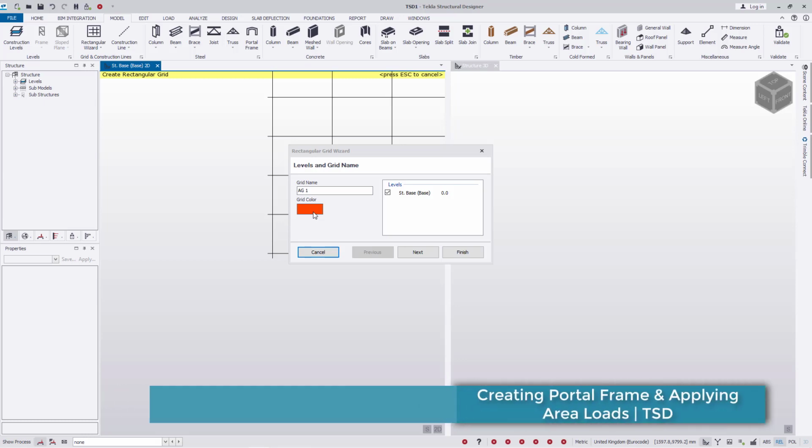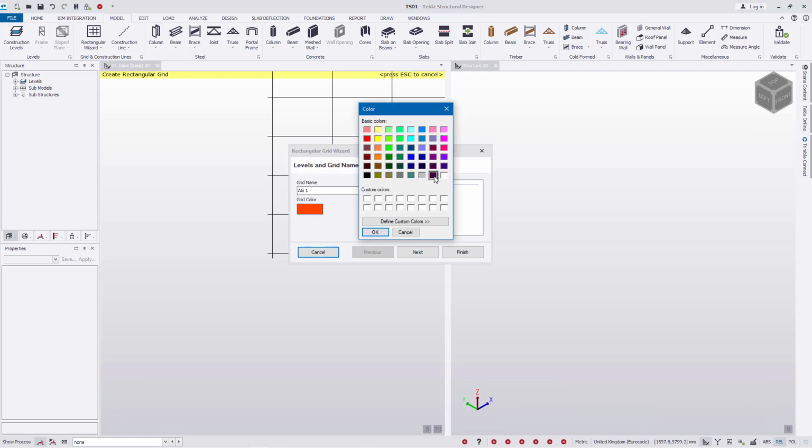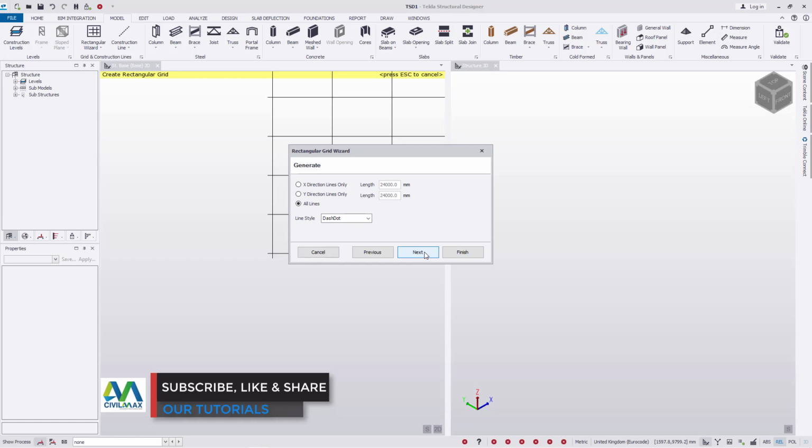Our grid line will be red, and I don't like that. I'll change this, so I'll just click on this color here and change that color. So I'll go ahead to the next step by clicking the next button, and I'll retain the XYZ origin at 0. I'll go ahead to the next step.